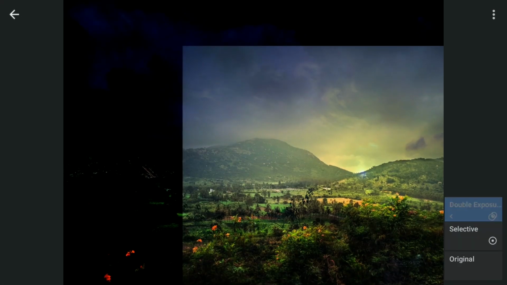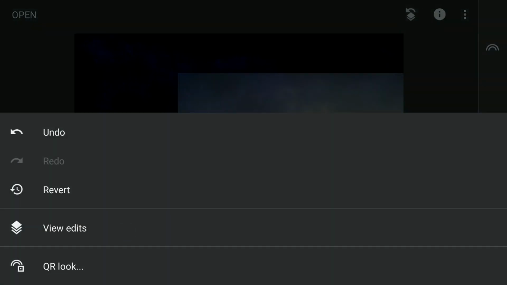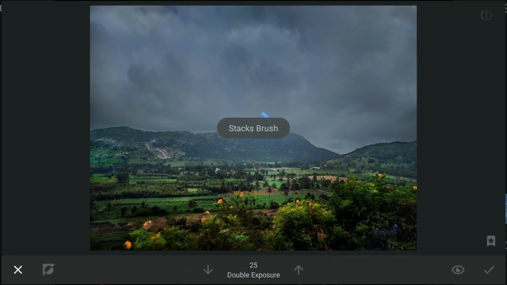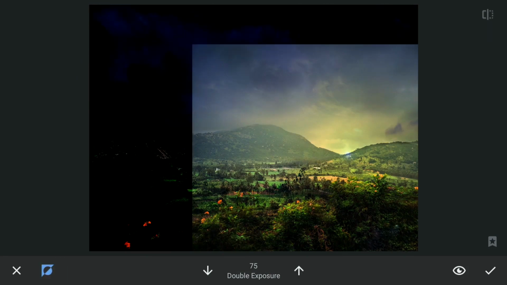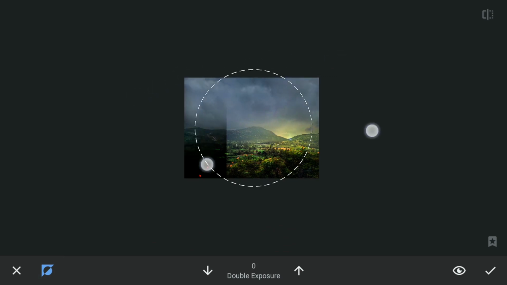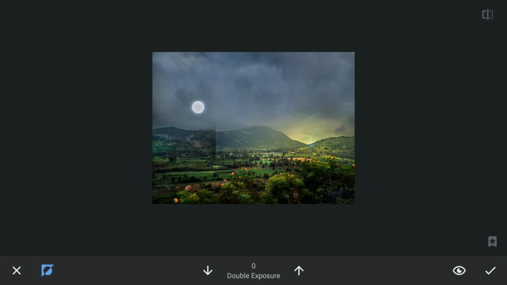Now I'll go to the masking, that is, tap the stacks icon on the top, view edits, double exposure and brush tool. Here, with the effect applied at 100% and the brush transparency at 0, I will remove the effect other than the part where it is needed. And you can see the mask here, where right now the effect is applied around the part where it is not needed. I'm okay with this effect and I'll apply this.